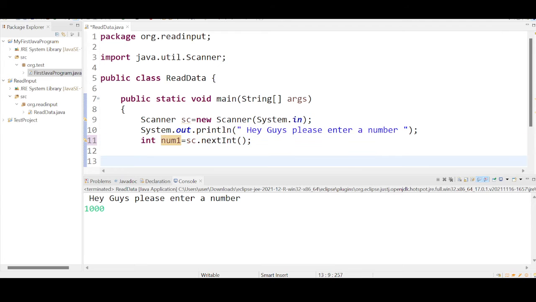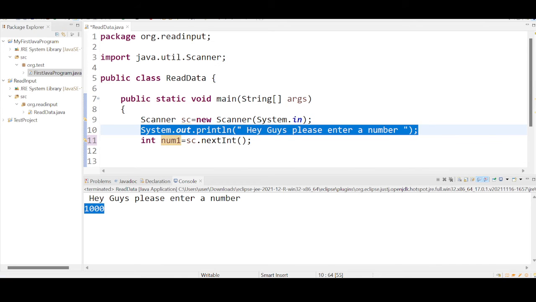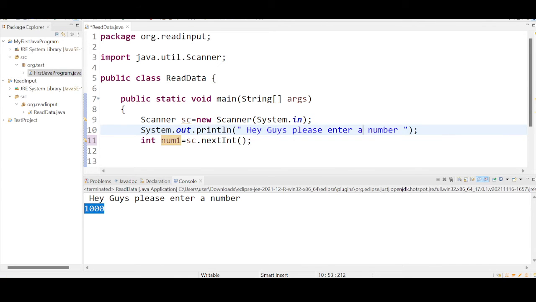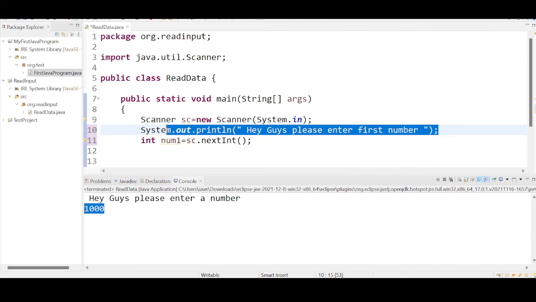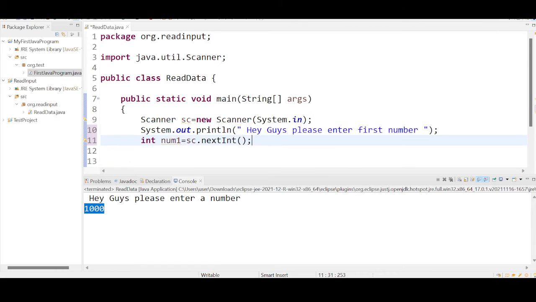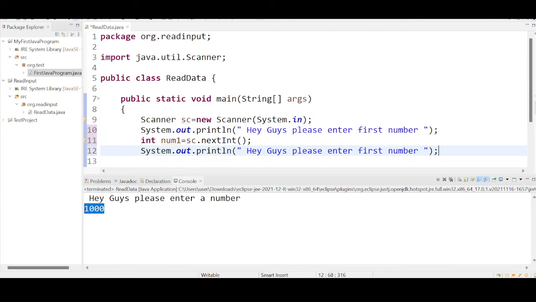Now, whatever value you enter here will be captured and assigned to this variable name, number 1. What is the next message I can give? Let me rewrite this: please enter first number. After entering the first number, I again want to communicate with you. What kind of communication? Hey guys, please enter the second number.